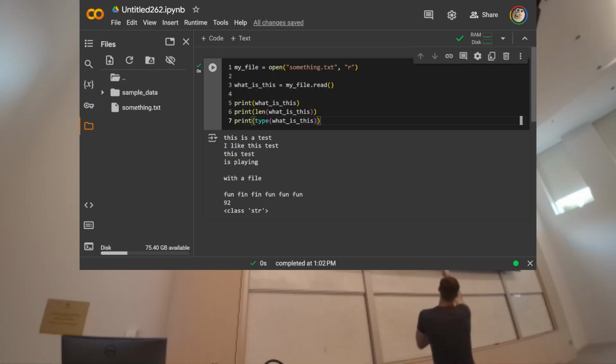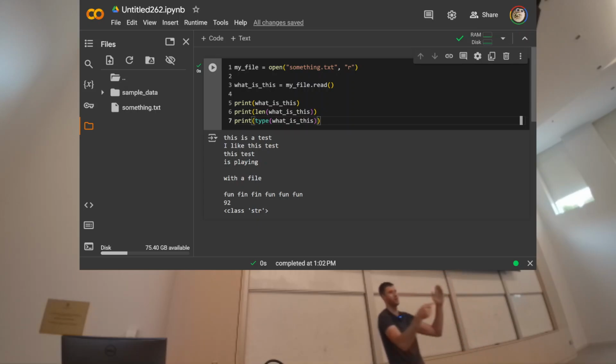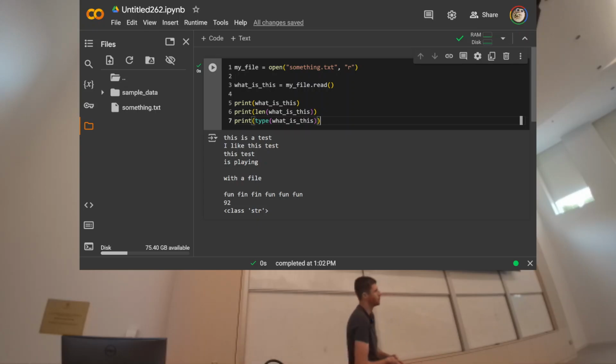And how do I know? Well, I asked. And it's actually a single string of length 92. What's neat about this string is it's one string, but it's on multiple lines. But that's fine. There's nothing wrong with that. So it looks like read will read the whole file. So that's great. But we've got a couple of different methods we saw, right?